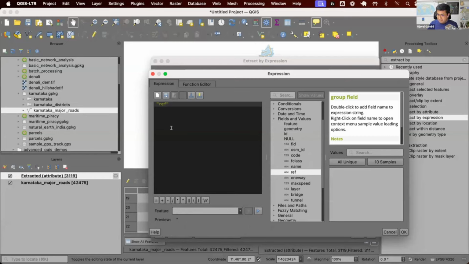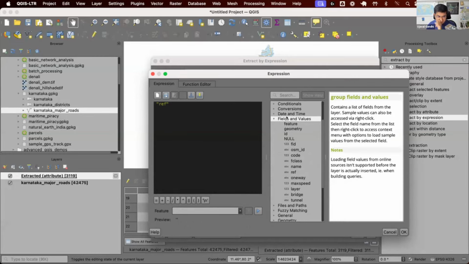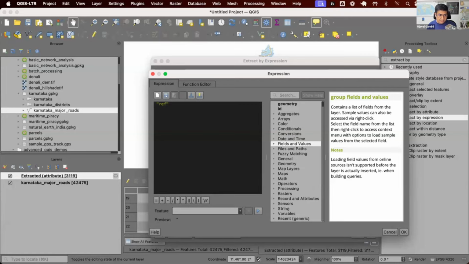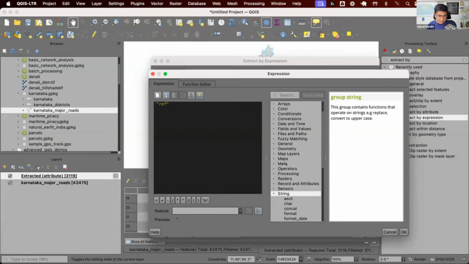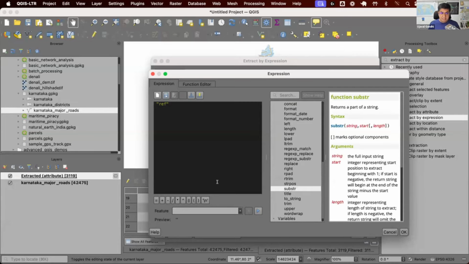Wherever it's done, it'll say the value of ref for this feature is whatever, this NH378, and it'll use that. Since we have some text, let's look at some text functions that QGIS provides. So I'm going to open up the string section. These are all the functions that are there in the expression editor, and we're going to use this function substring.